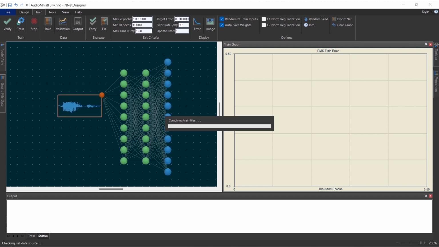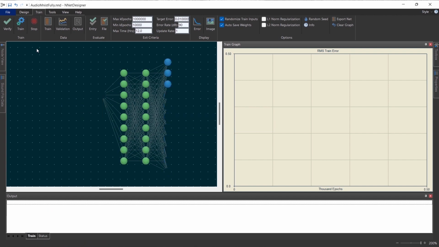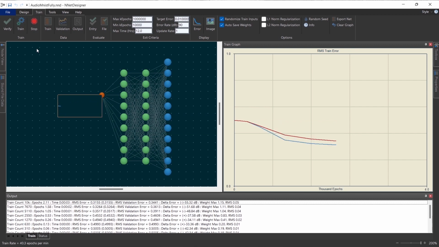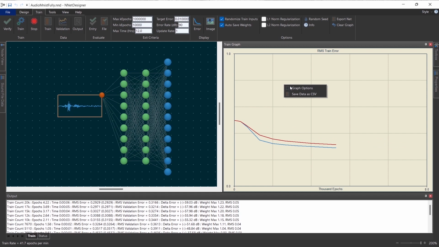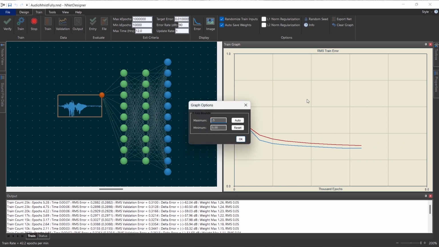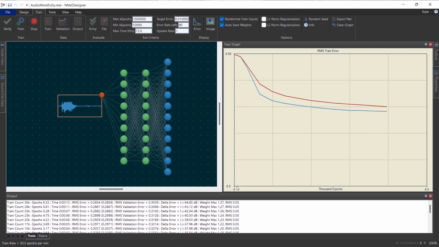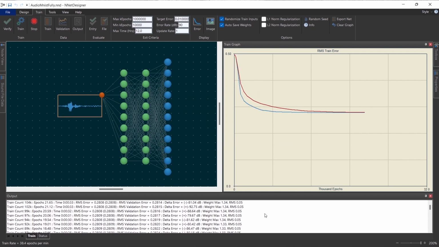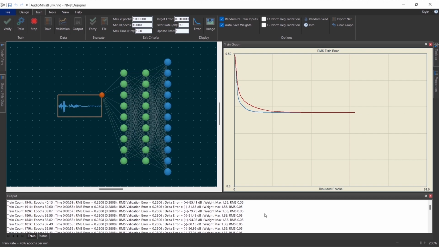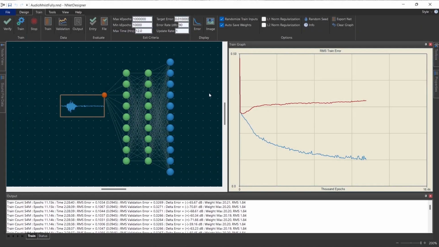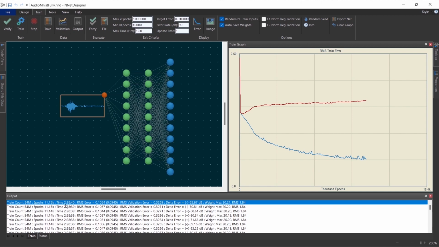We start training by clicking on the gears. We can reset the train graph y-axis, and then watch the net train for a bit. We stop training when the net no longer appears to be improving. The net hasn't performed very well with the validation set, the red line on the graph, but has been able to learn the train data, the blue line, moderately well. We can also see that we've let the net train for about 2.5 hours.